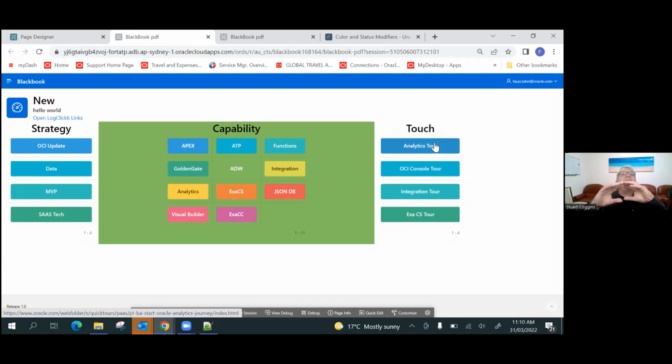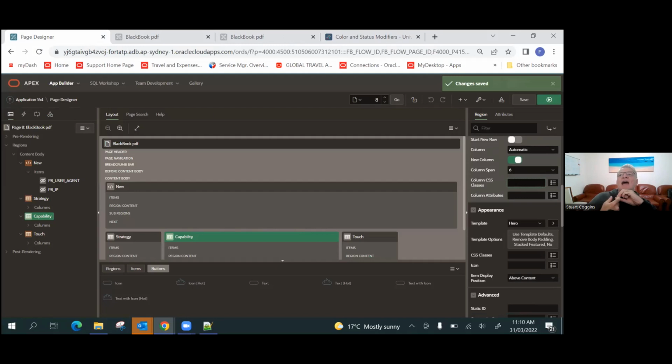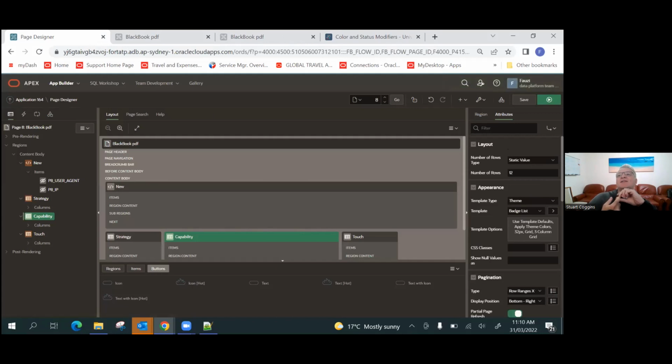So you can see it's changed the background of the whole area, which is not what you wanted as it happens. So let's go back. And like I say, it's a bit of experimentation. So just remove that one there. Now, if you go to the attributes at the top of the region settings there. So this is where you start to see a little bit more detail about the theme and the badge list. So right there, you've got CSS classes under appearance.